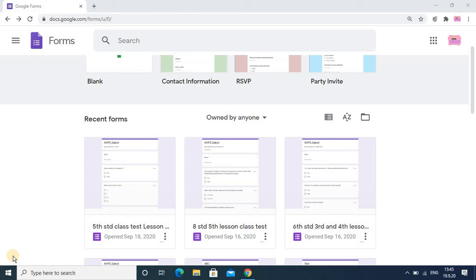So in that case, we need to send the Google form link to the student to appear for the exam, and then after that it's time for the teacher to check the paper. That is a very time consuming process.